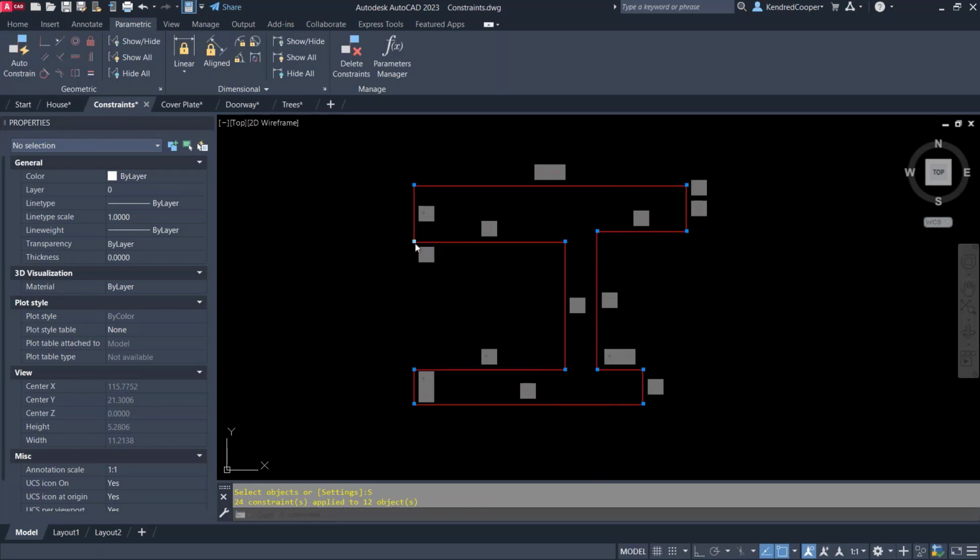So you've got some coincident constraints on the endpoints. You've got some collinear where the top edge and the bottom edge line up with each other. You've got parallel for edges, or objects, that are parallel with each other. You've also got horizontal, you've got vertical. So it applied all of these constraint conditions to control that geometry. Well, here's what that does.